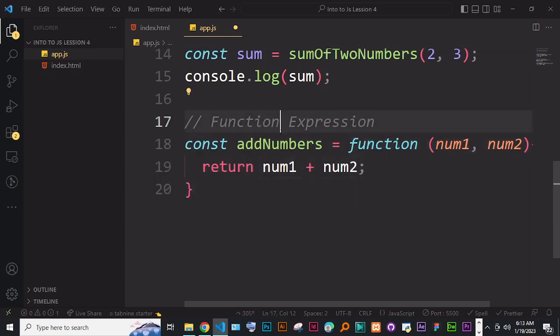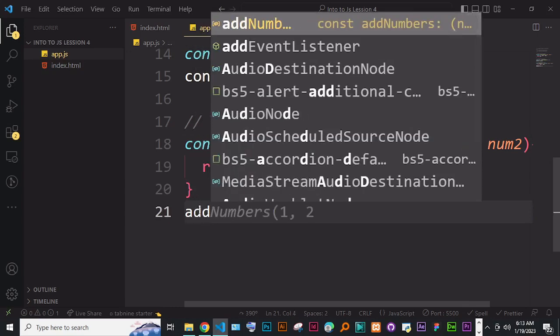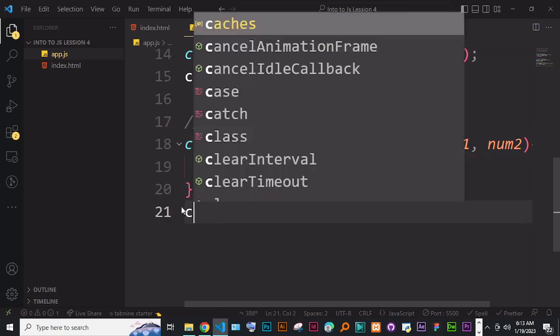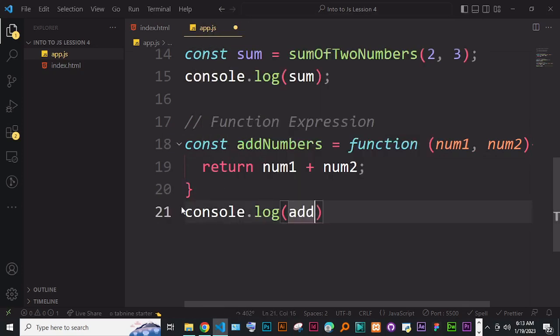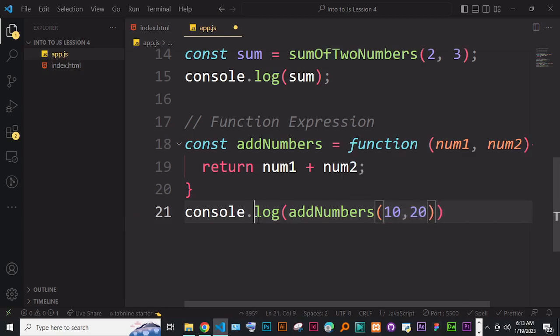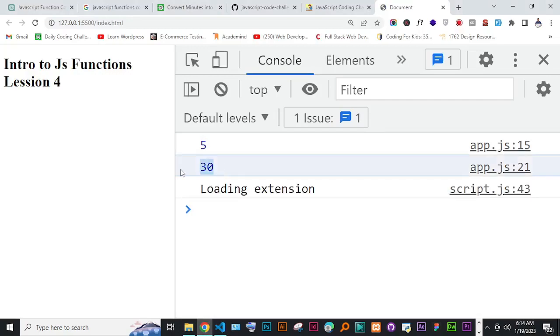If we wanted to invoke it, invoking it is the same. We could just come and say addNumbers. Of course, we are doing return, so we can console.log addNumbers, and it takes in two numbers, and we can say 10 and 20. So console.log addNumbers. It will take this 10, put it here, take this 20, put it here, and then it will return this sum. If we go to the console, you can see we have the result here.